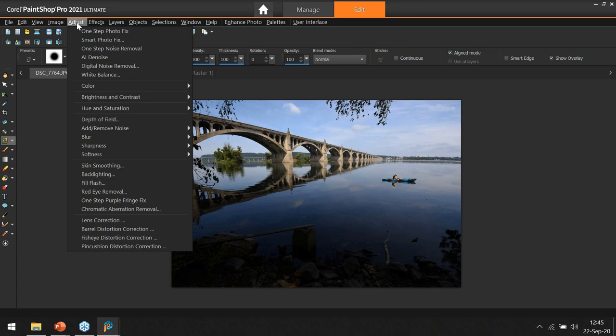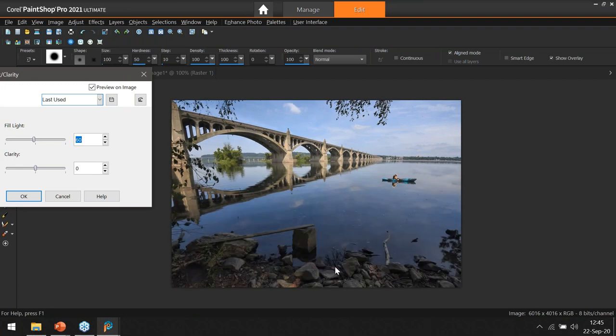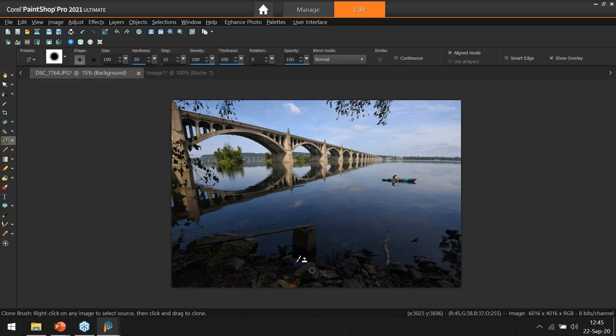I'm going to go to adjust, brightness, contrast, and we're going to do fill light again. The beauty of fill light is it looks for the darker areas without affecting the light areas very much. But now this is too bright for me. I just want a subtle anchoring of the picture. So I'm going to go to about a 20. Right about there. That brings out the foreground. We'll leave that alone.